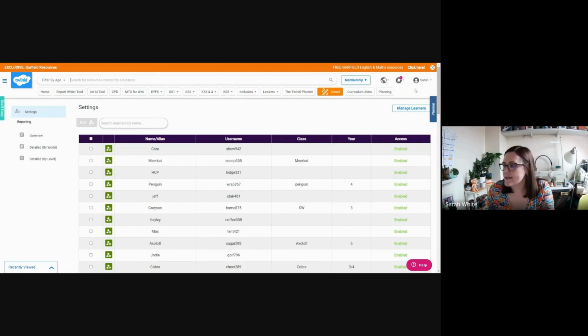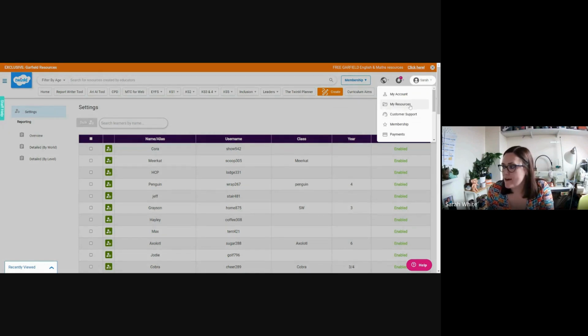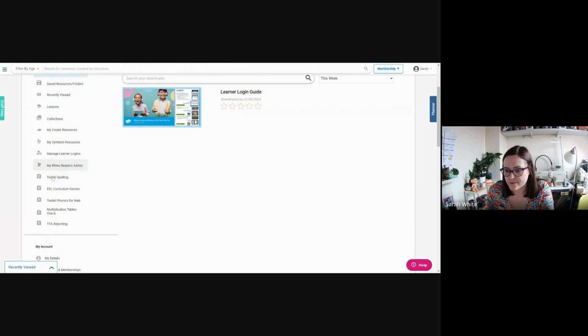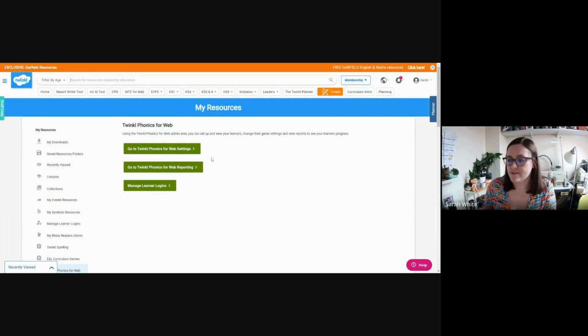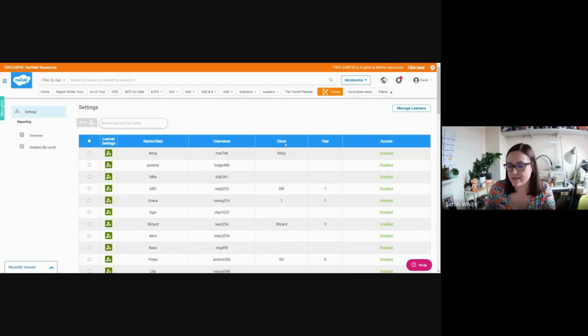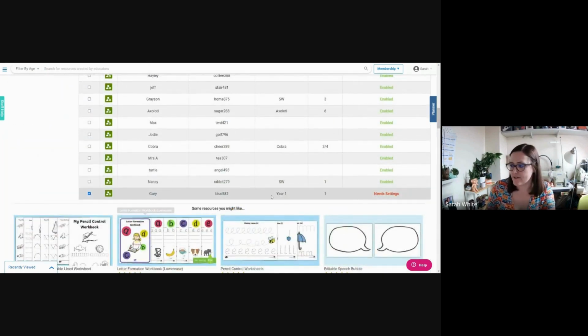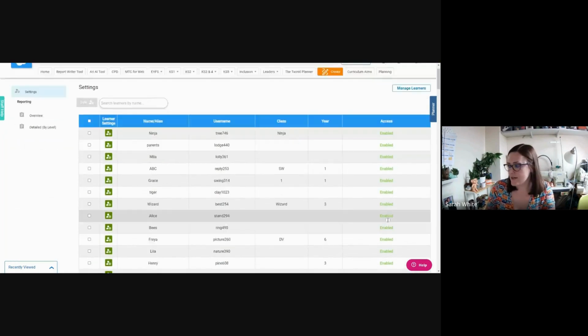Now I'm going to go back, so back into My Resources, and I will set up one more app. I'll set up two, because I'll show you the differences between them. So we've got a maths one as well. We'll do phonics first. I'm going to go in and set up the settings. Once you get the hang of this, it becomes quite quick and you just go, right, I'm going to set that one up.